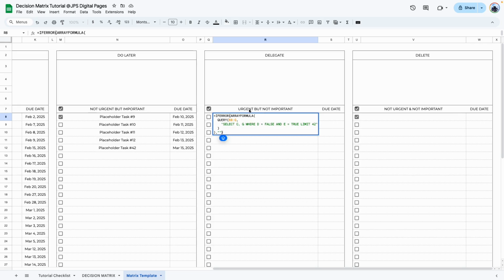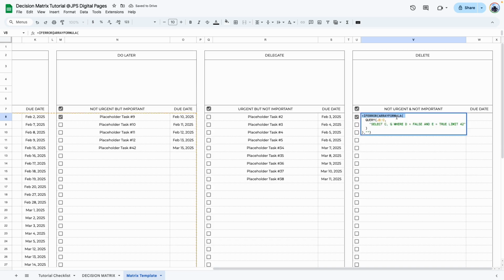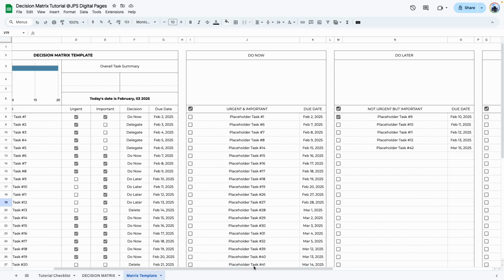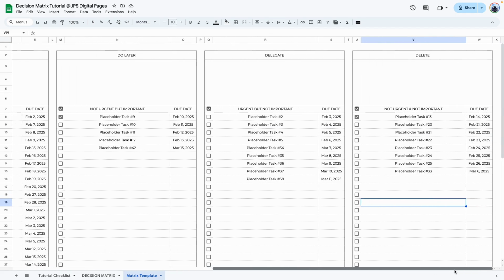And for this, it's urgent, so D needs to be true. And E is not important, so this has to be false. Click enter. And finally, just delete this formula, paste the one with the correct range, and this should both be false. So D is false and E is false. Hit enter. Perfect. So now you can see we have the tasks showing up where they're supposed to, and you can play around with the checkboxes to make sure everything works the way it's supposed to.